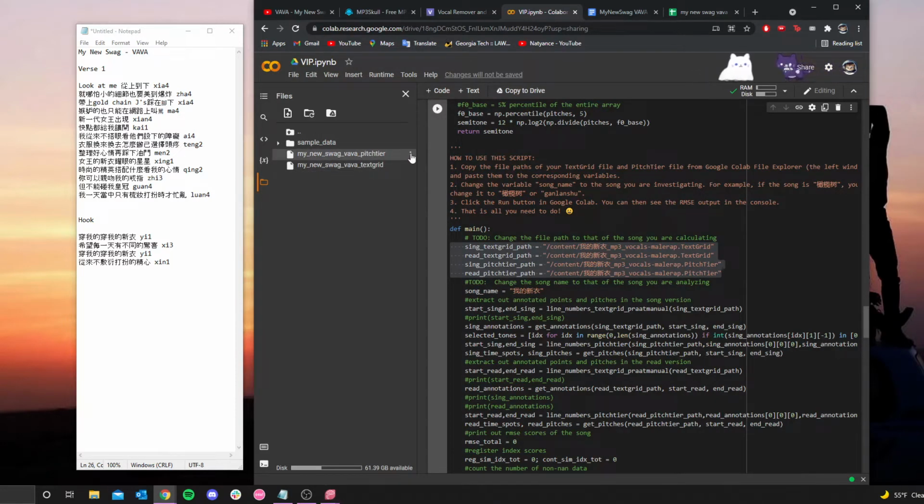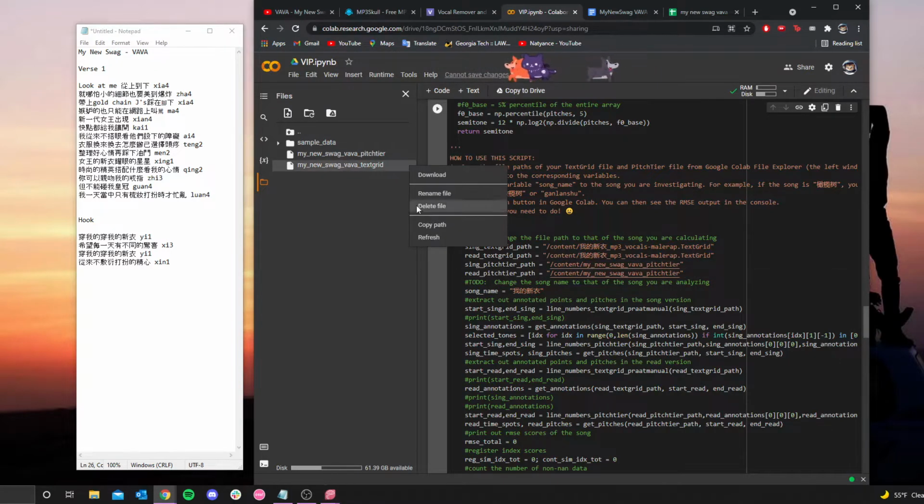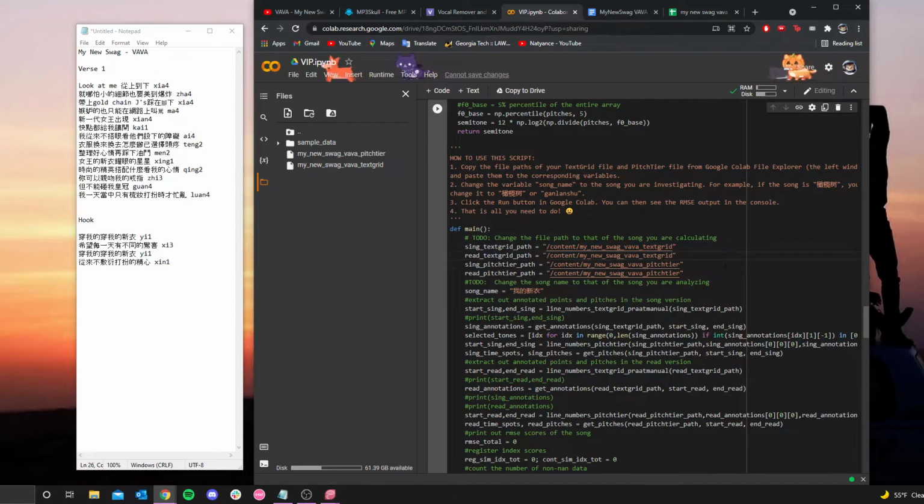Next, you're going to hit these three dots, and you're going to hit copy path. I just copied the path of the pitch tier, so I'm going to paste that into this pitch tier section right here. I'm going to paste that into this pitch tier right here. I'm going to do the same thing with the text grid. I'm going to copy this path, paste it right here, and paste it right here.